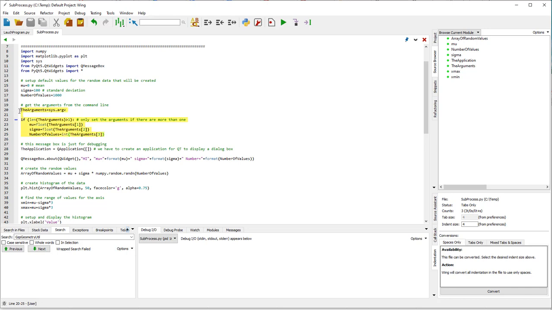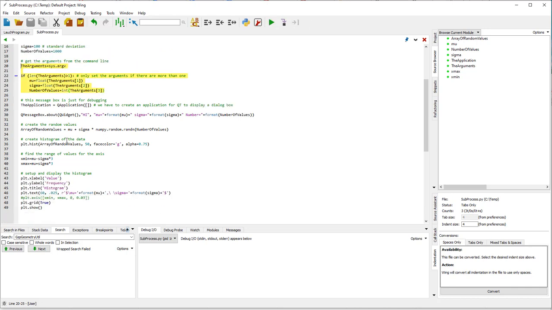All right, so then we've got some arguments. I'm going to come back to those. And then you'll see I've got a Qt message box that I throw up. And down here, I then create an array of random values, create a histogram, and then the rest of this is all just to put up the plot.